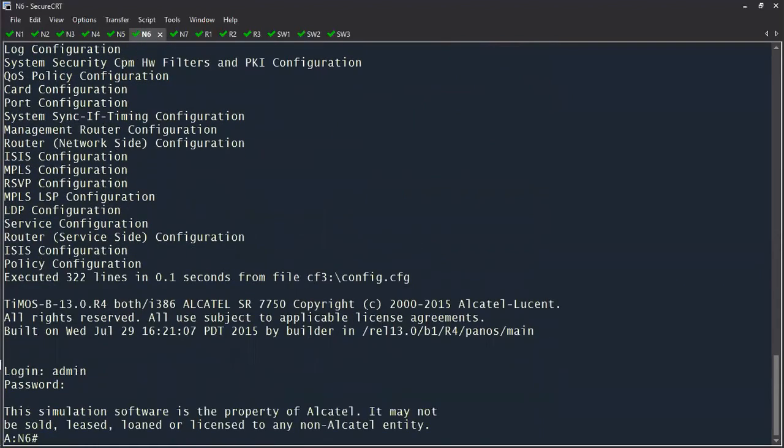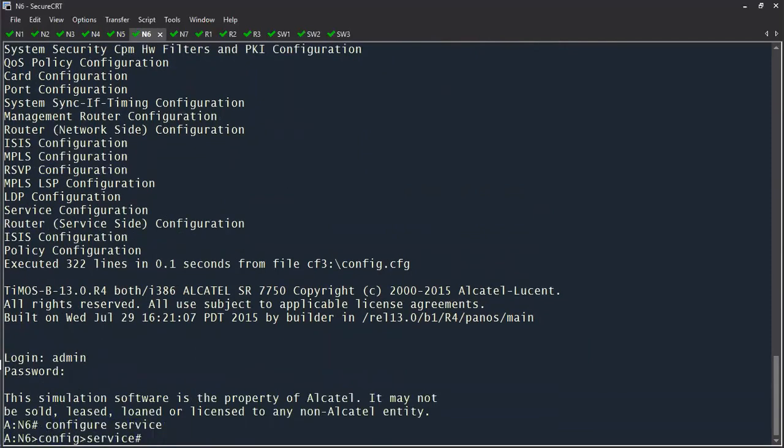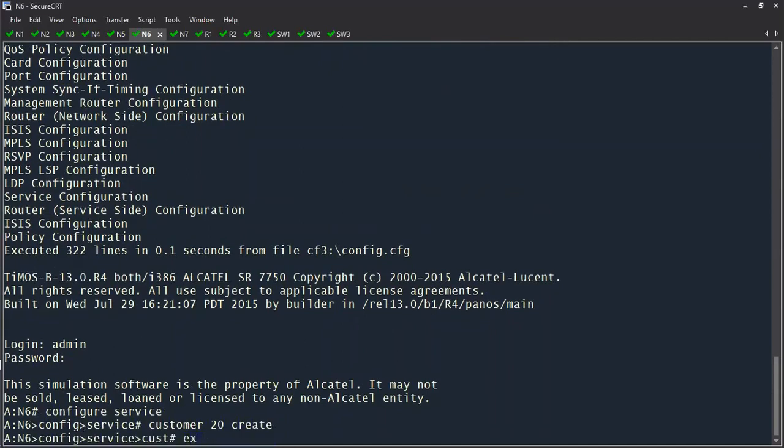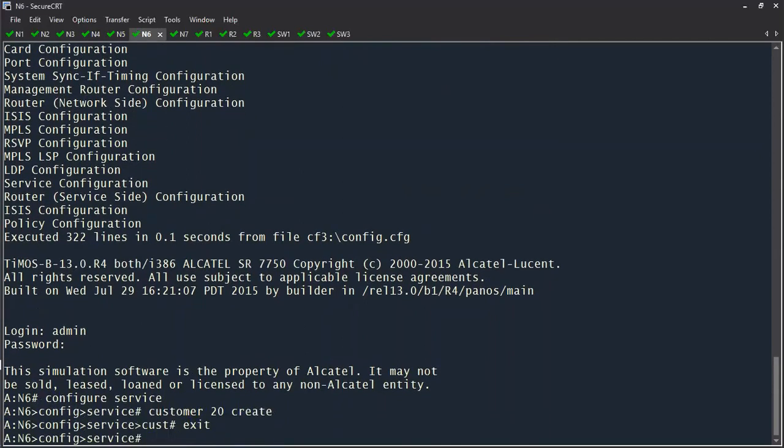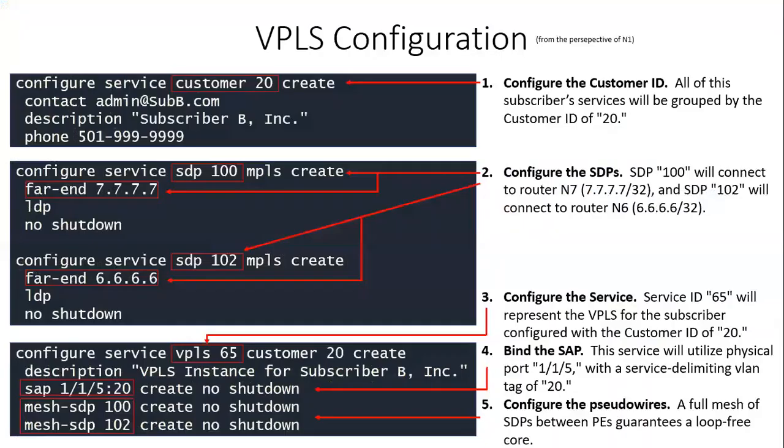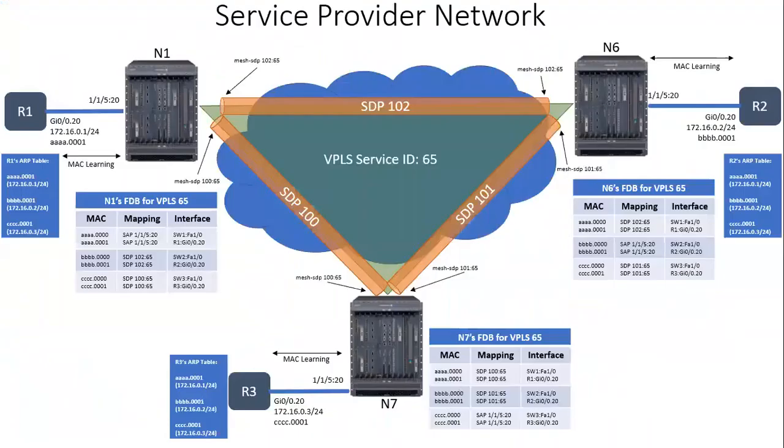So we're going to go ahead and configure the customer. Let's go into the configure service context. Customer 20 create. Then let's build our service distribution points. In the case of router N6, we're going to have SDP 102 going to router N1 and SDP 101 going to router N7.